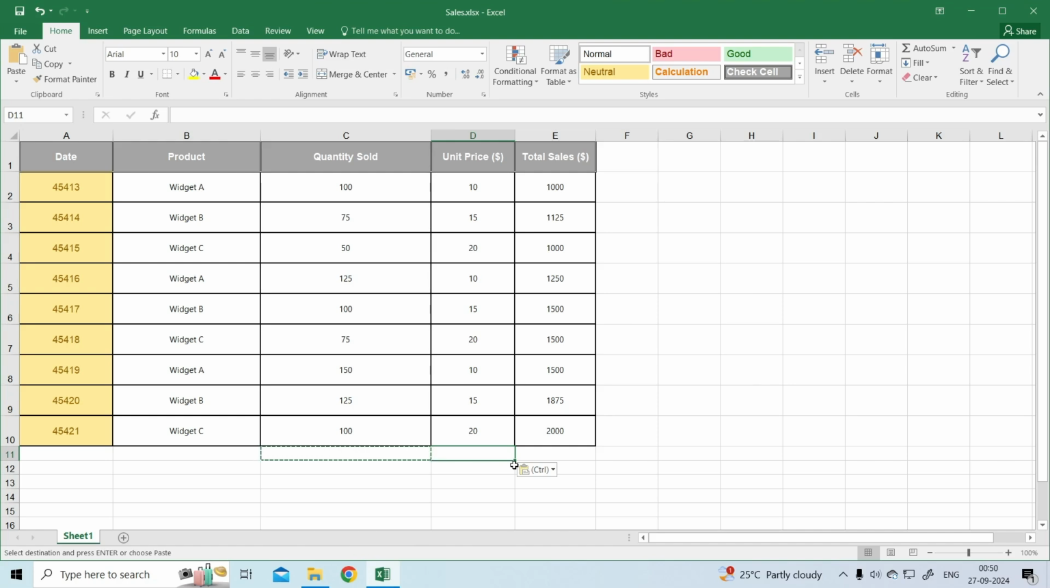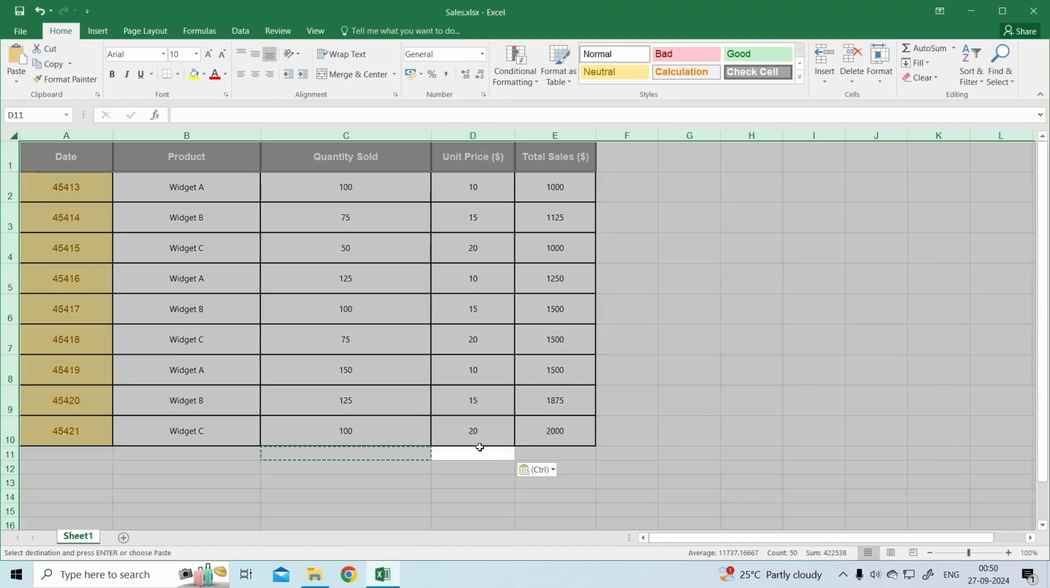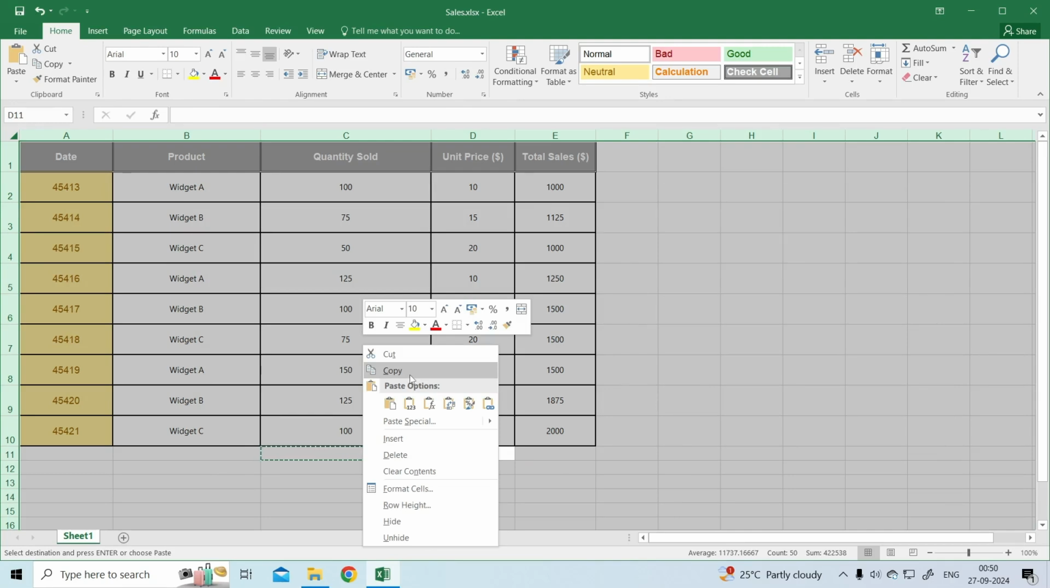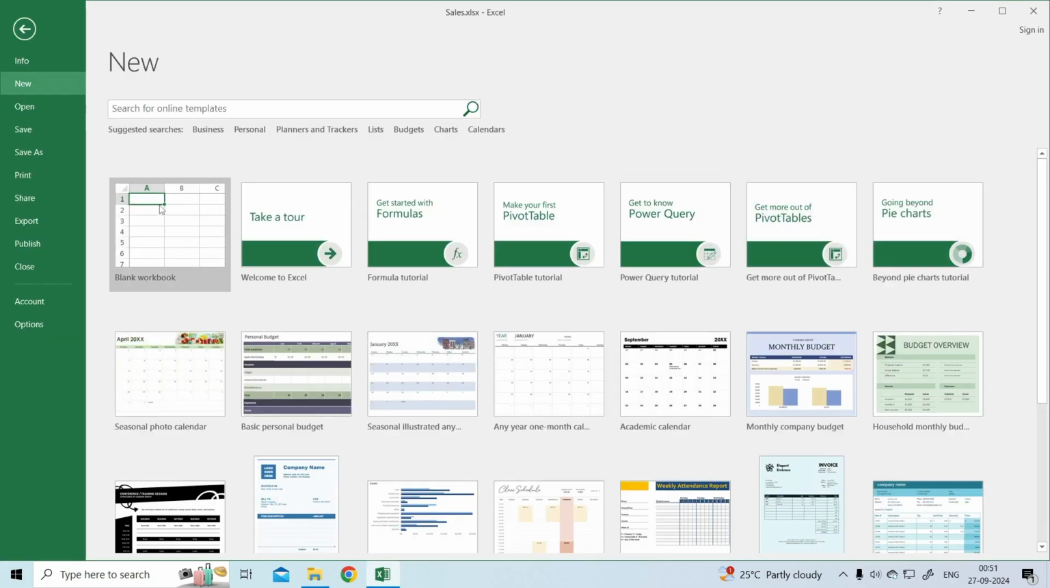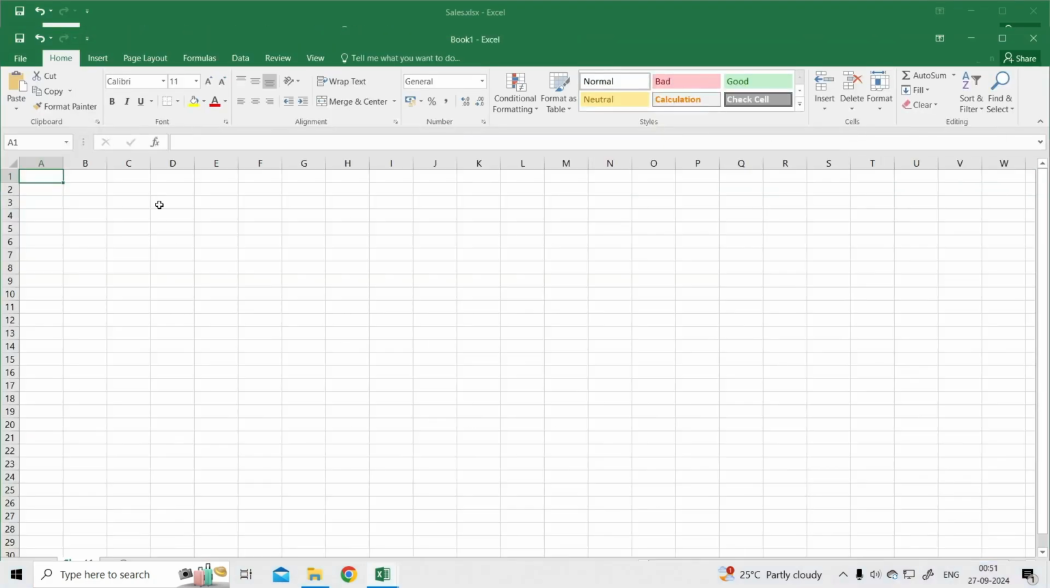To do this, open your password-protected sheet, select all the content using Ctrl+A keys. Then press Ctrl+C to copy them. After that, create a new workbook and paste the copied content using Ctrl+V keys to a new file.